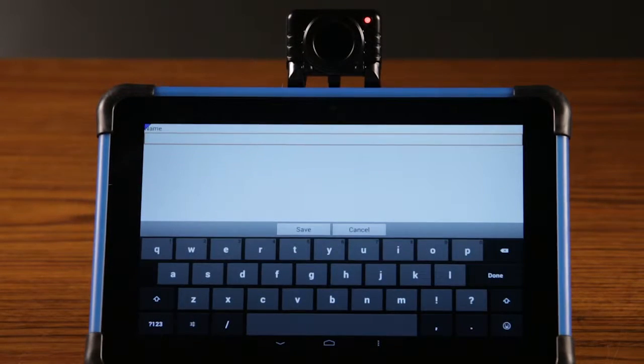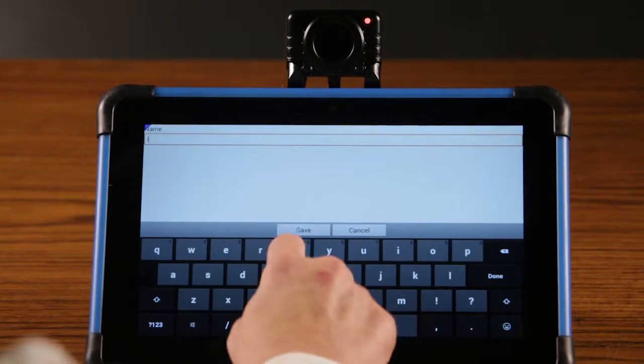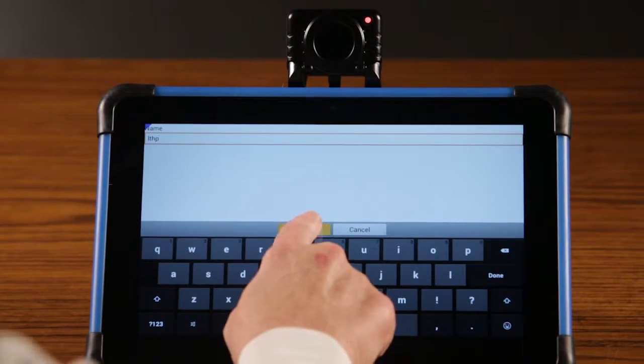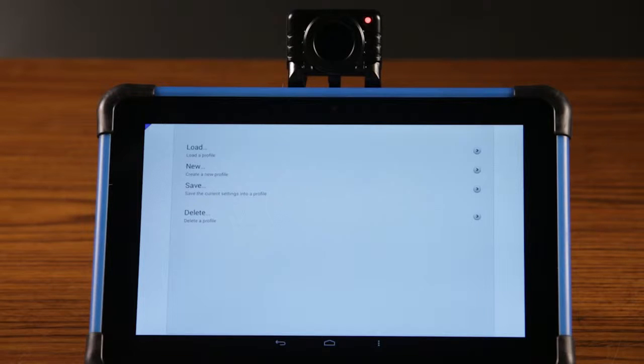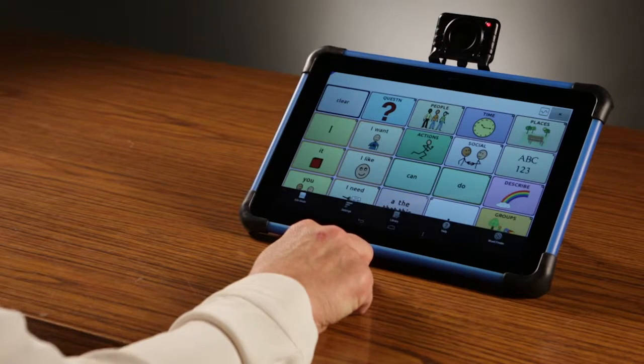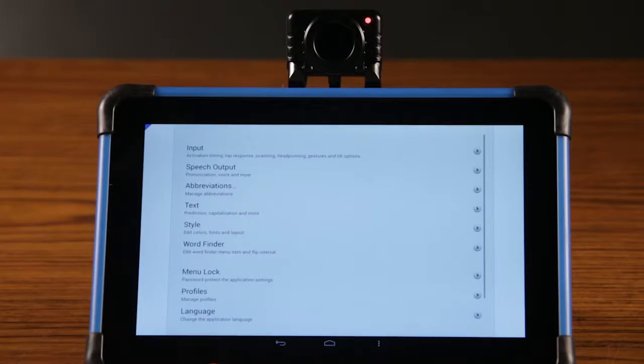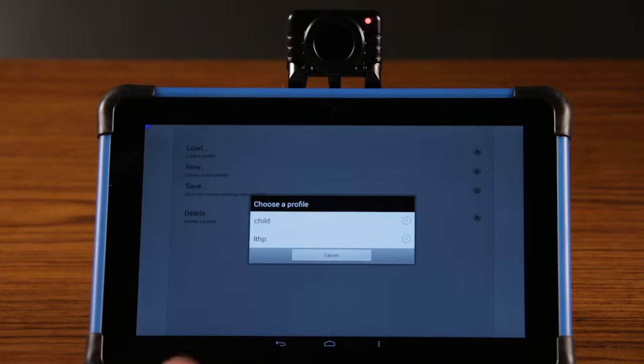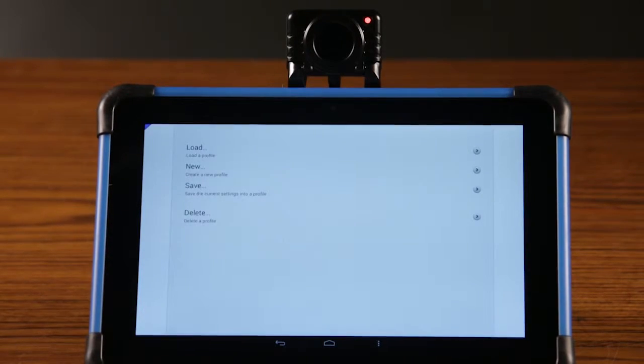give the profile a name, tap Save. The next step would be to save the current settings in a profile. Menu, Settings, Profiles, and Save. Select the profile name you want and then save.